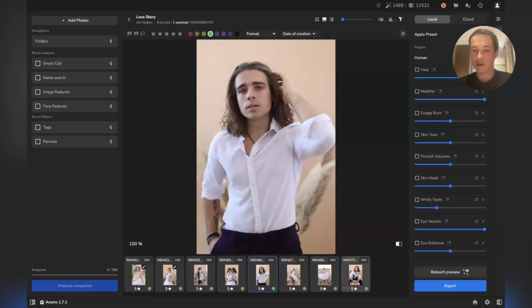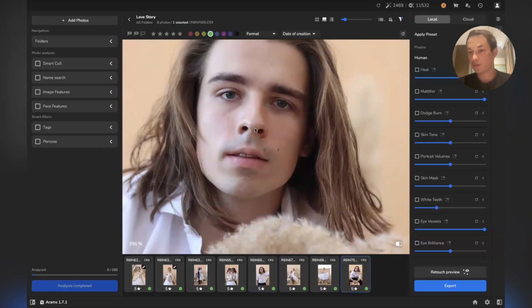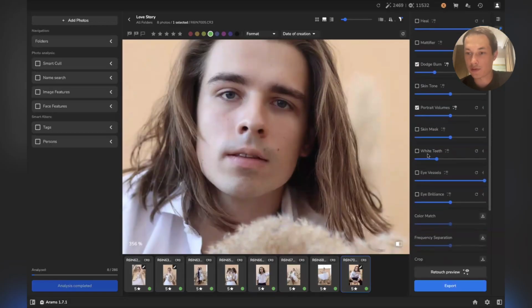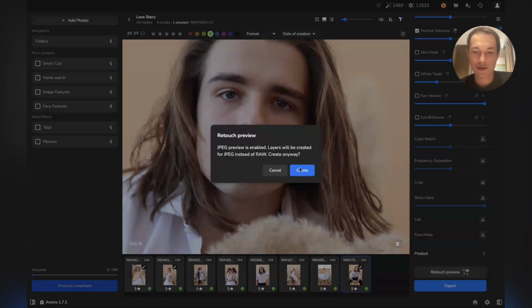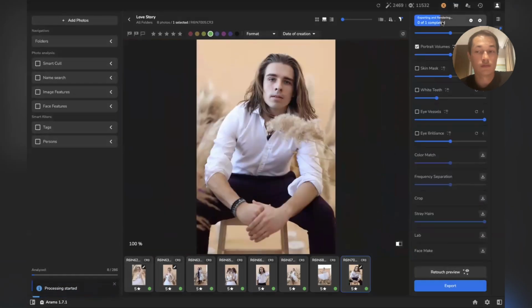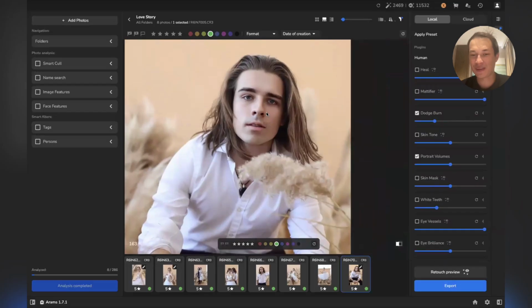Usually males don't need that much retouching, but let's use dodge and burn here, just a touch, because if we do it too much, it's going to look a bit off. Okay, so maybe portrait volumes. Usually males don't need that as much, but let's try. Okay, and it's fast. Zoom in. So I think it's retouched a bit too much, as you can see here.